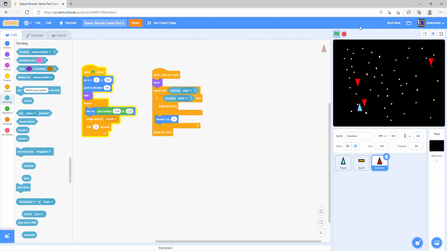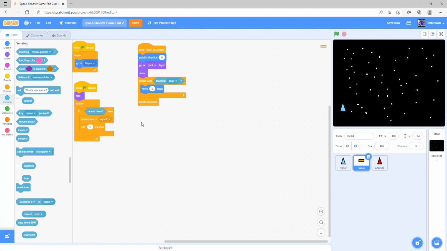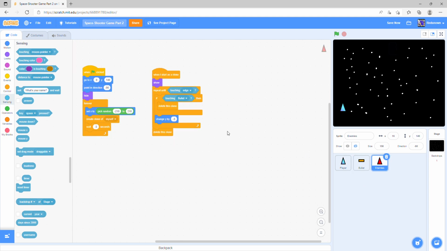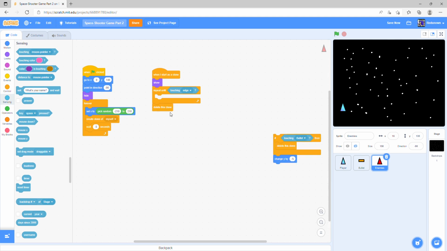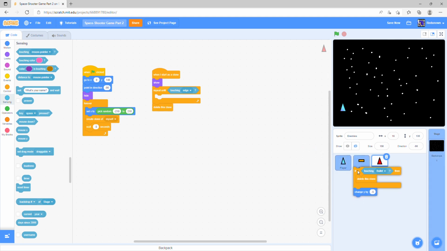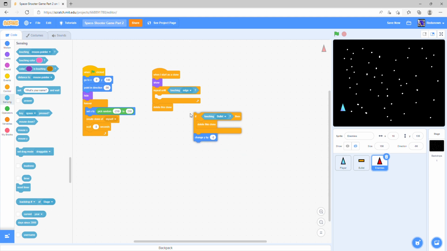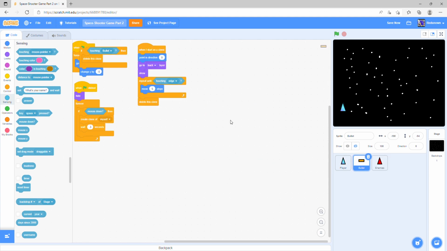So to fix that, you can keep this if you want. Personally, I don't like it. You just need to, oh sorry, go back here, get this, the if touching bullet without the chain. Put that back in the bullet. You want to go to the bullet, you want to remove the chain's Y minus 5 parts. You want to put it up top, here, above the move 5 steps. No, in the repeat until.